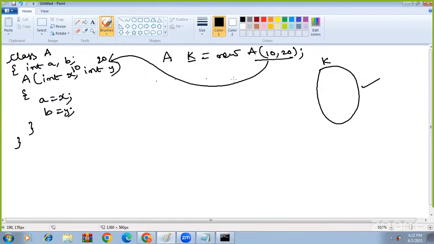So a equal to x. Already in this case, a and b will be there. So a equal to x. a equal to x means what? The x value is nothing but 10. So a equal to 10. b equal to y. That means b equal to 20.